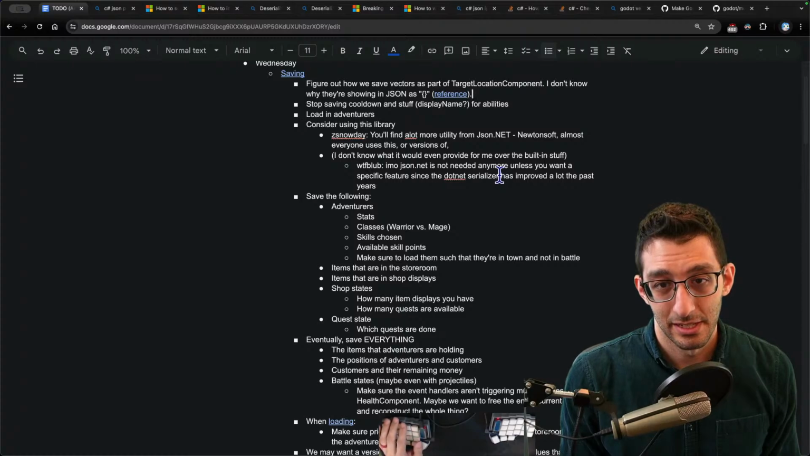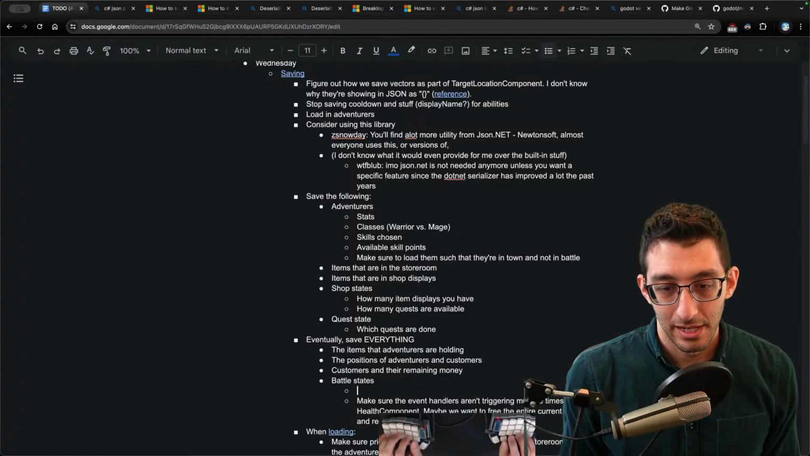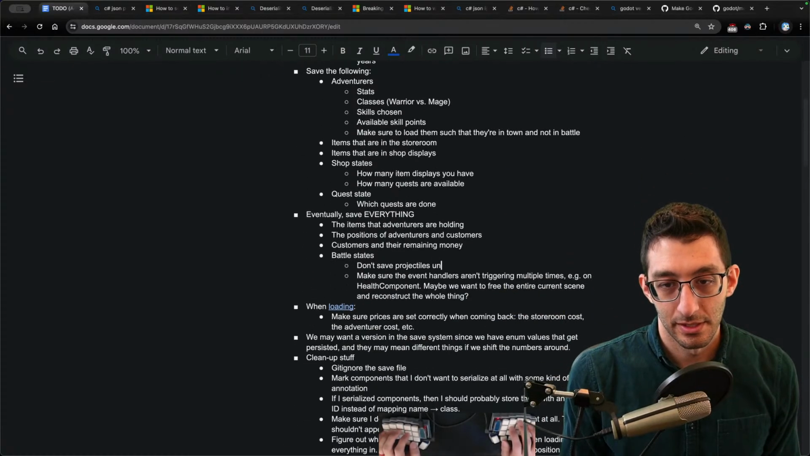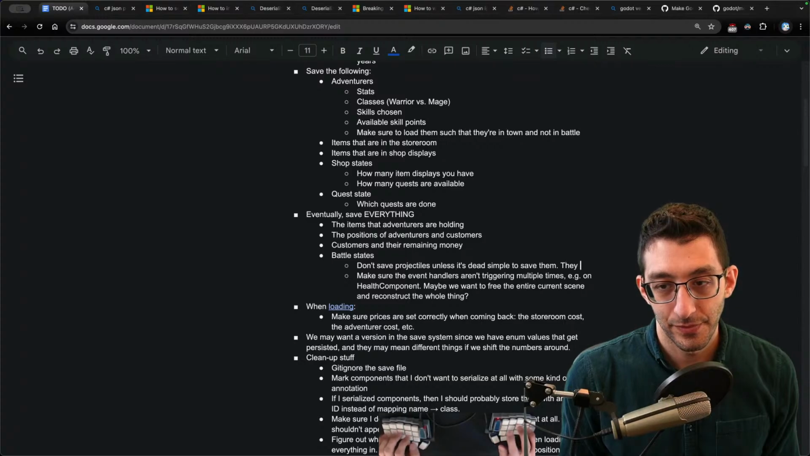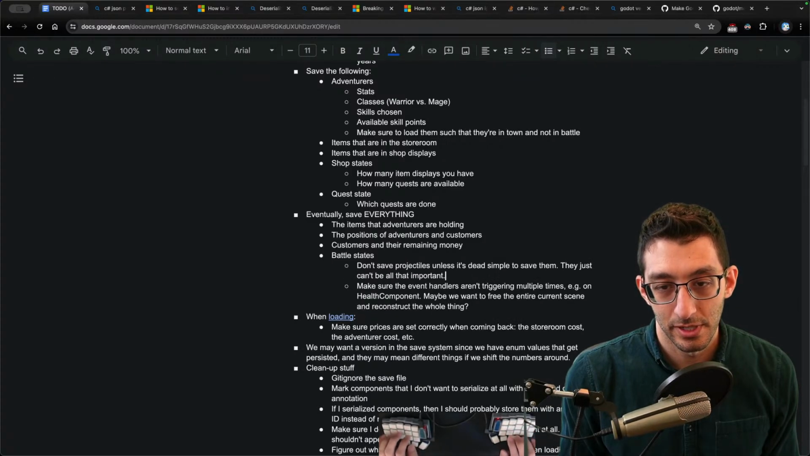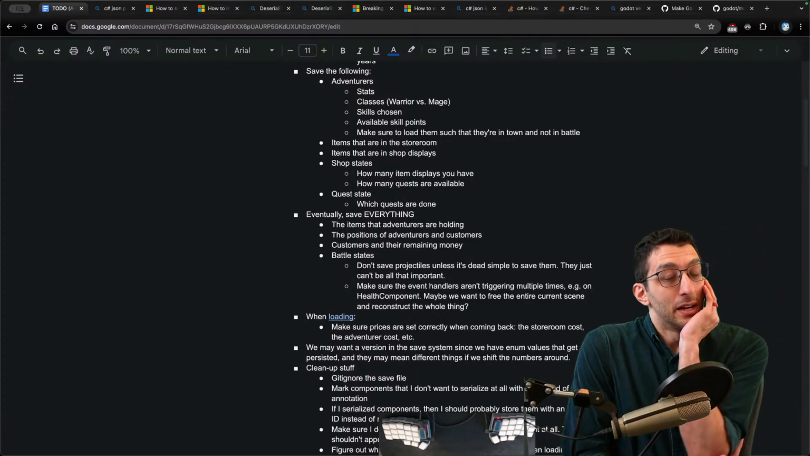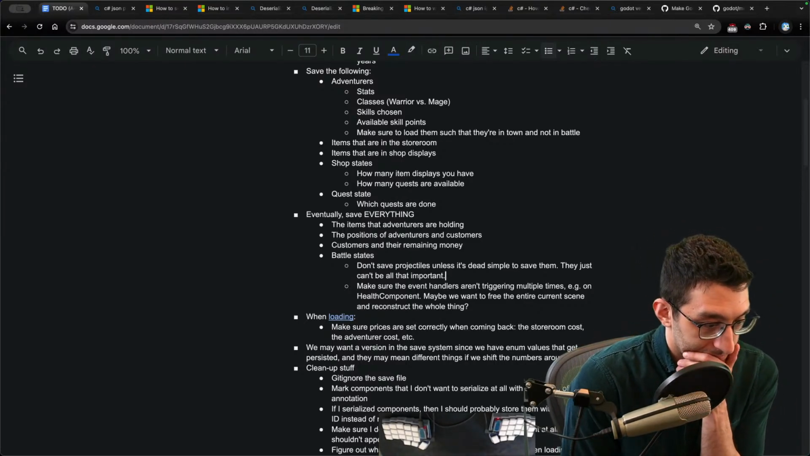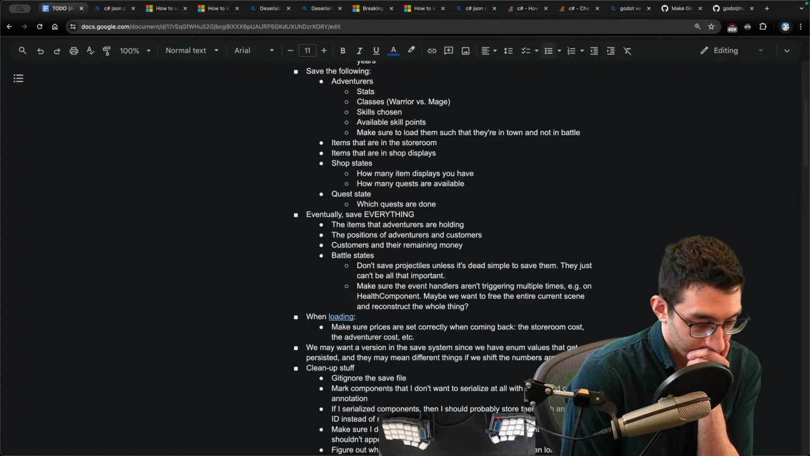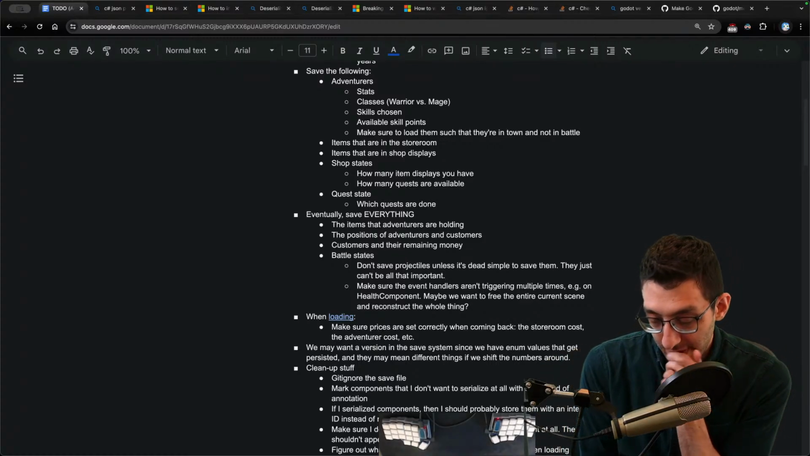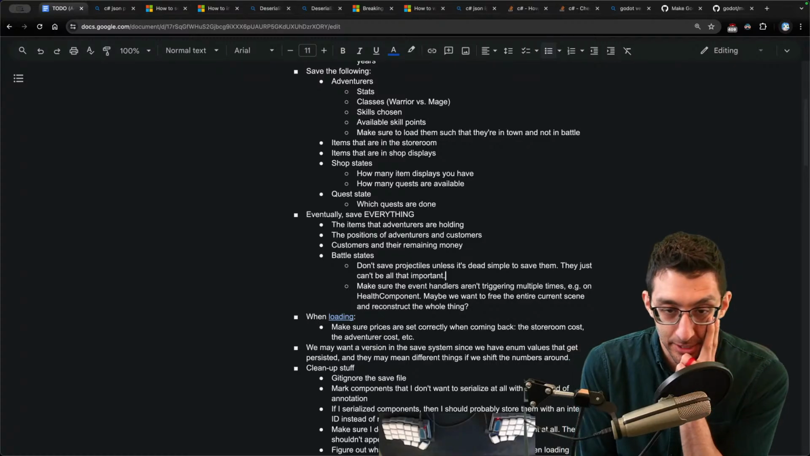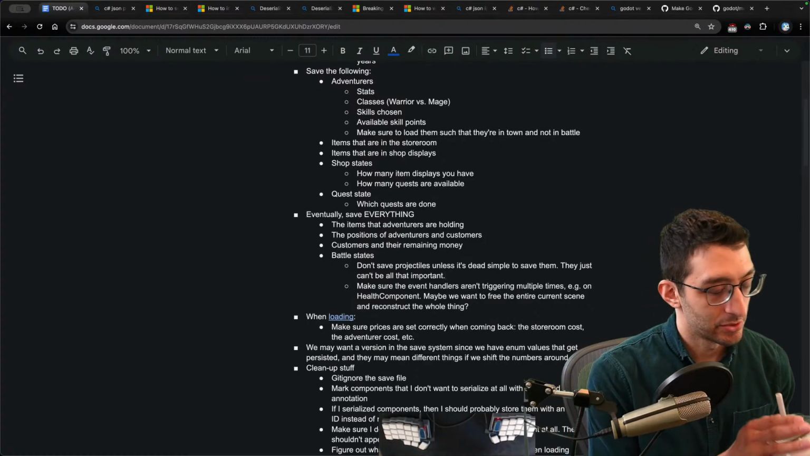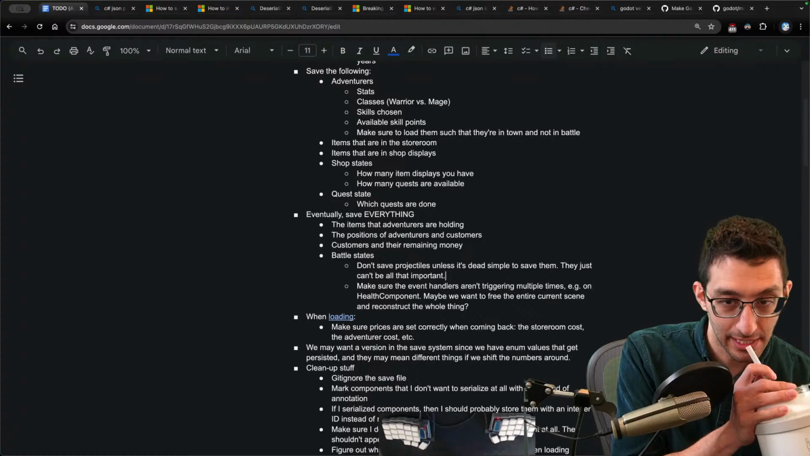Man. Don't save projectiles unless it's dead simple to save them. They just can't be all that important. Yeah, I was going to say, what if you just saved when you're not in battle? But there might never be a case where you're not in battle, or so rarely that it just doesn't save any data whatsoever.